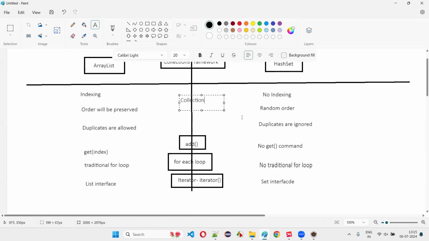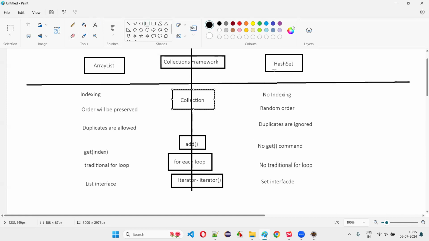Collection is a grandparent interface, a common grandparent interface for both ArrayList and HashSet. Under the collection interface, there is a child interface, the list interface. Under the list interface, we'll have the ArrayList. Here under the collection interface, we have another child interface, the set interface. Under the set interface, we have the HashSet.